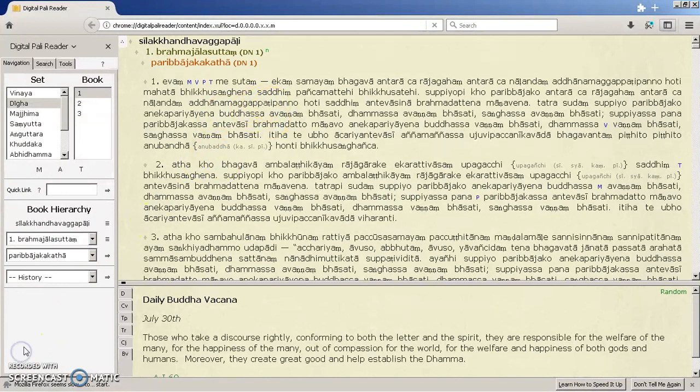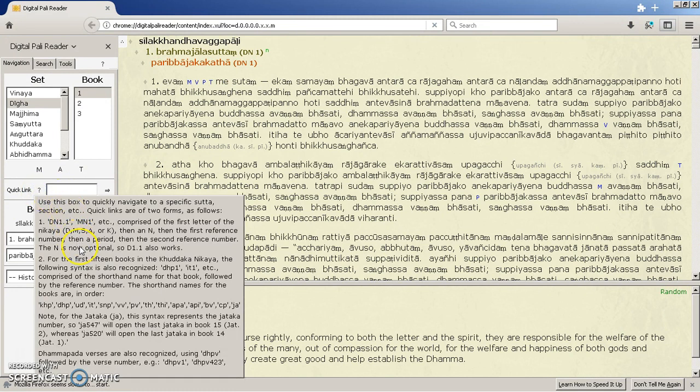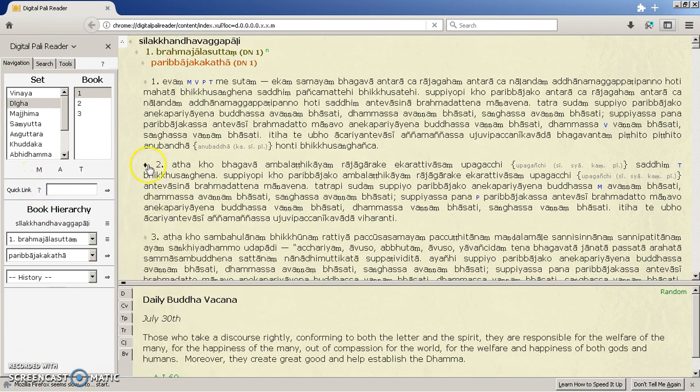So we can see here that this is DN1, and as I said before, you can do quick searches for the sutra numbering in the quick link here, and also if you press the little question mark here, it tells you the syntax to use, which is useful.